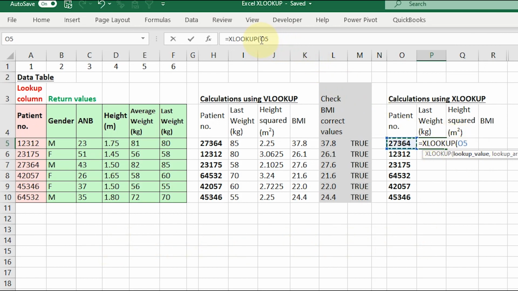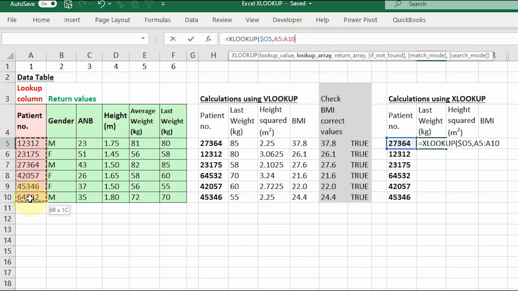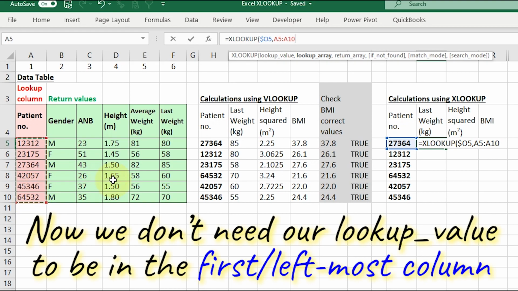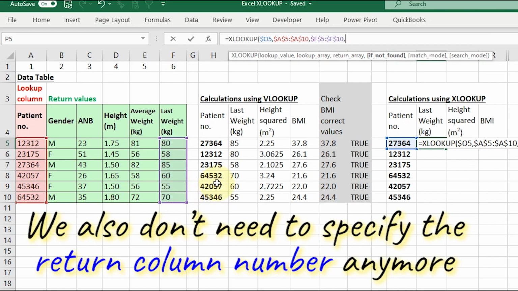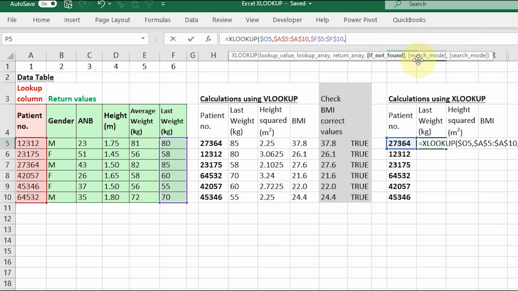We still need a lookup value. And instead of specifying a table array and choosing a column, we split that out by looking at our lookup array first and, separately to that, our return array. So the value that we actually want to return is specified as a separate array. There are now 3 other features which we'll also go through in a bit: if not found, the match mode and the search mode.